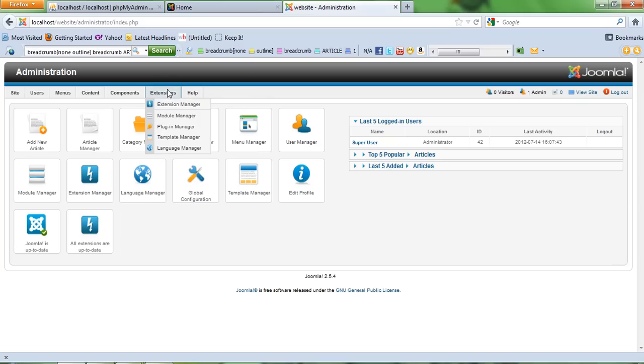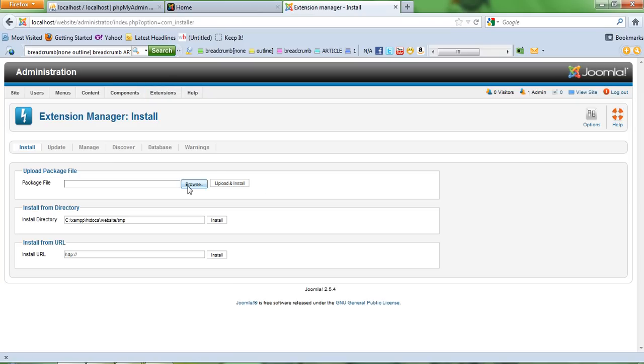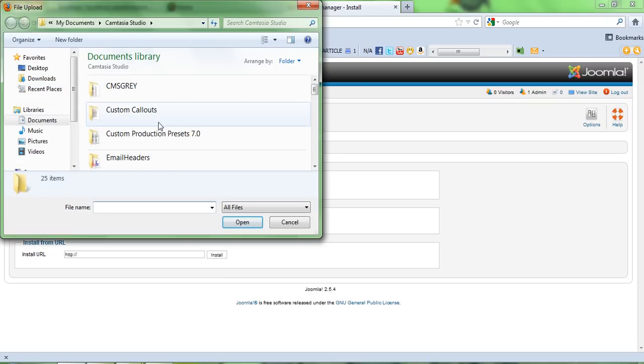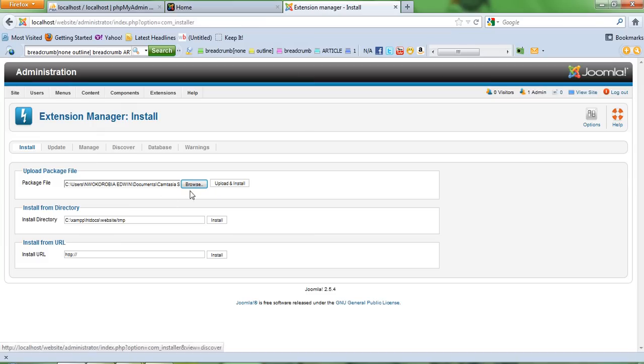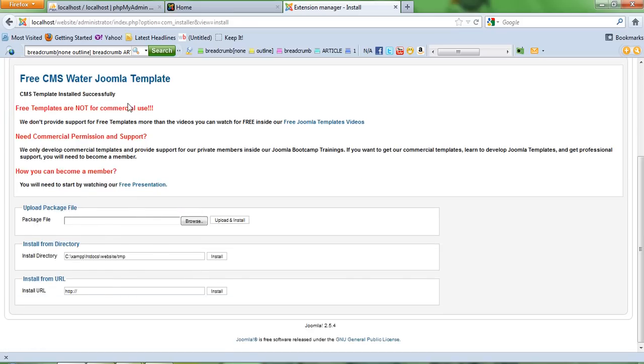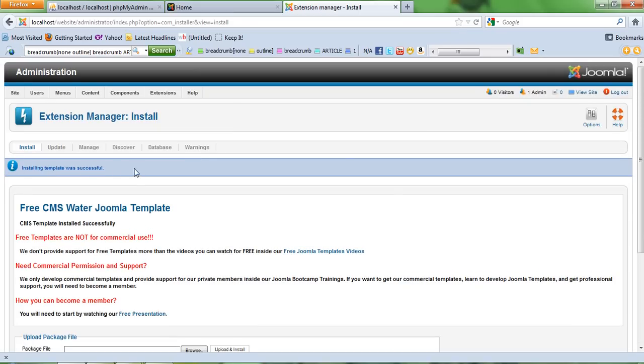So you're gonna go to extensions, then extension manager, and then browse. You're gonna say browse, and then you're gonna locate your template from wherever you put it. Mine's called CMS water or CMS gray. I think I'm gonna go with water this time, and then I'll say upload and install. If it's successful, it's gonna show you the installing template was successful. That means it was properly done.